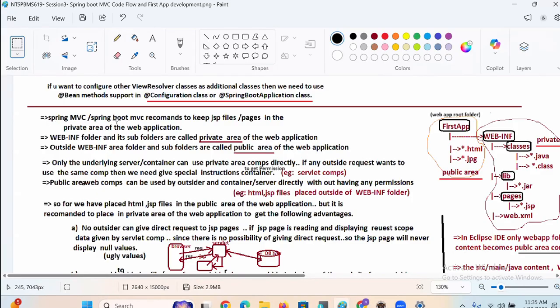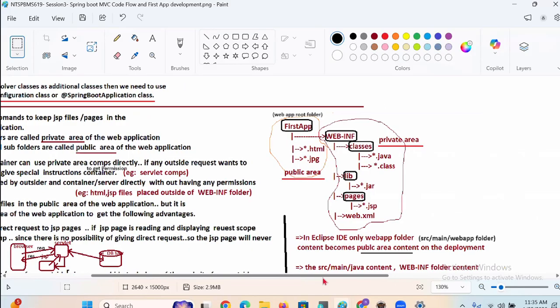Spring MVC. Now listen. Generally, we place JSP pages outside the WEB-INF folder, in the public area. But you have to think about keeping them in the private area or not. We definitely need to think about keeping them in the private area, guys.